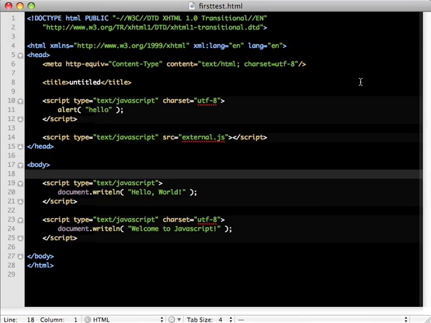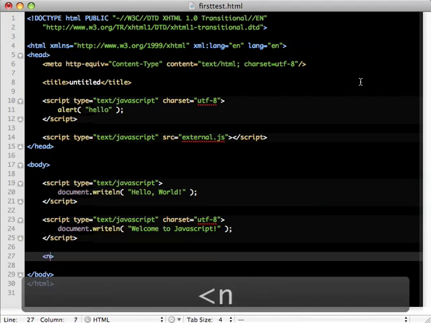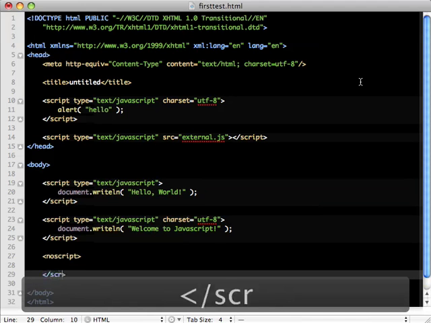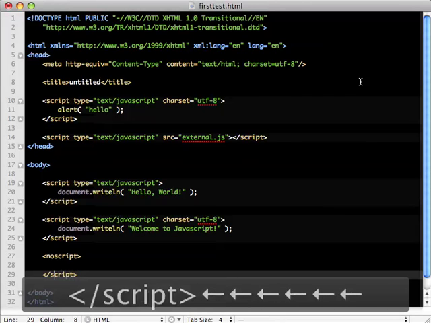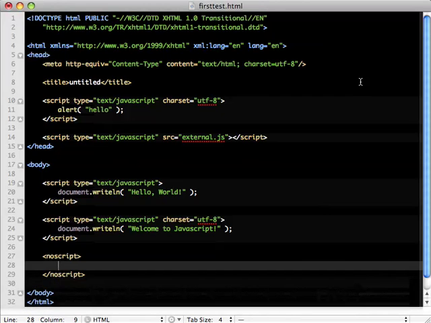HTML offers us a counterpart to the script tag that can be used for situations where JavaScript has been purposefully disabled in a user's browser. This counterpart tag is called the noscript tag. I'm going to go ahead and insert a couple of them here. Basically, the way that the noscript tag works is that if JavaScript is turned off in a user's web browser, then all of the normal script tags will be ignored, and instead whatever is inside the noscript tag will be shown instead.